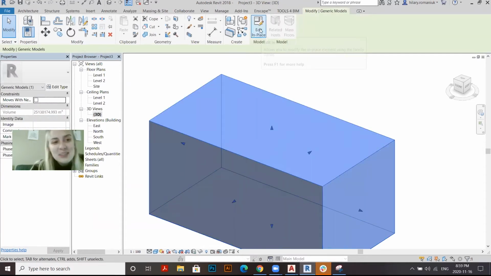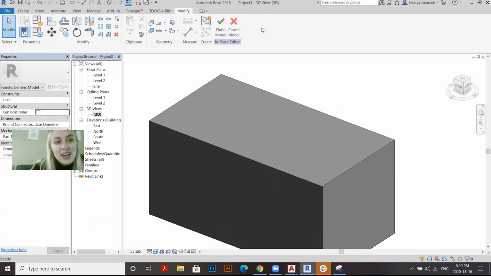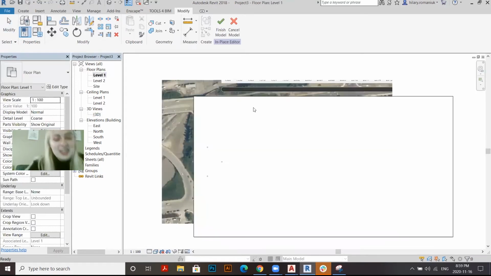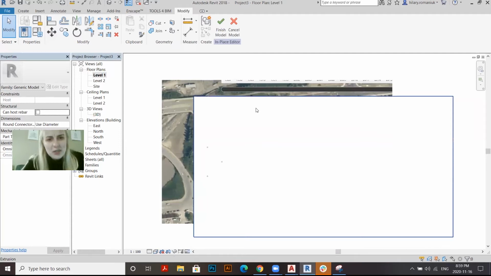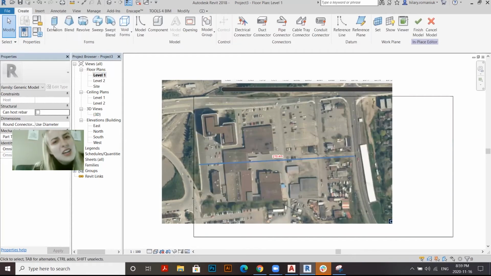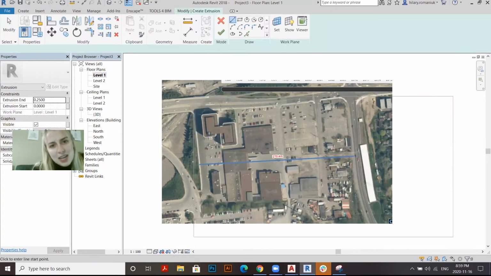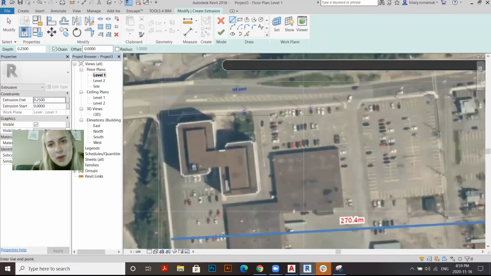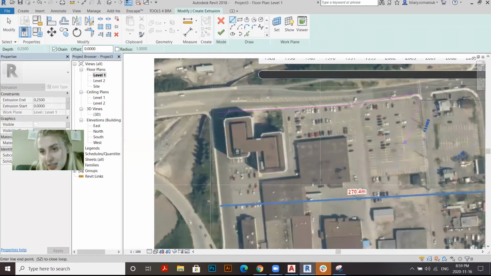Now I can edit in place, which will allow me to edit this component. So I can go back to level 1 and I can make it wireframe so that it's see-through. And I can say create another extrusion, and maybe this time I'm going to draw the shape of the road. I'm just rushing this to show you, to give you an idea. We can draw the shape of the road.